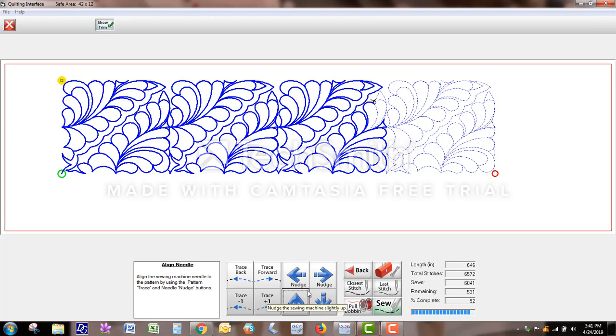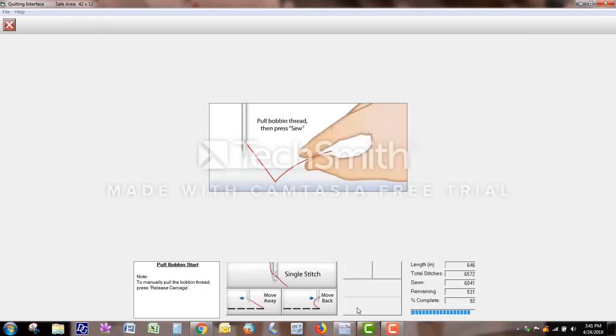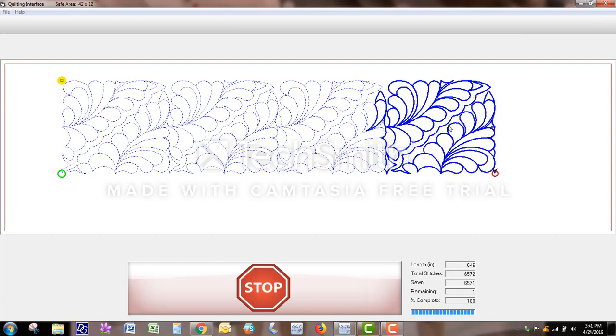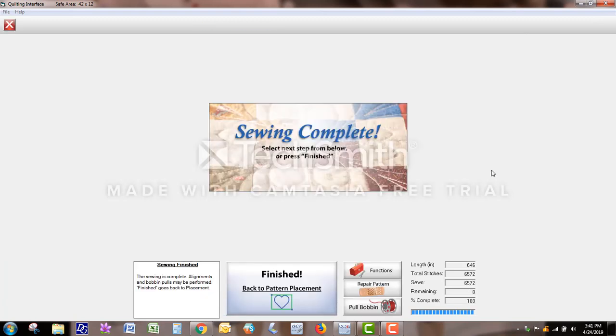Okay, when you get that where you would like it, select Pull Bobbin, hold on to the top thread that's coming out of the needle and pull it kind of tight, and it is going to take one stitch and pull up your bobbin thread. So at that point, grab your thread coming out of the needle and your bobbin thread and hold on to them, and then select Sew. The machine is going to move back, and now you can cut those threads close to the quilt top, and the software will stitch out the remainder of your quilt. And that's it. Pretty simple.